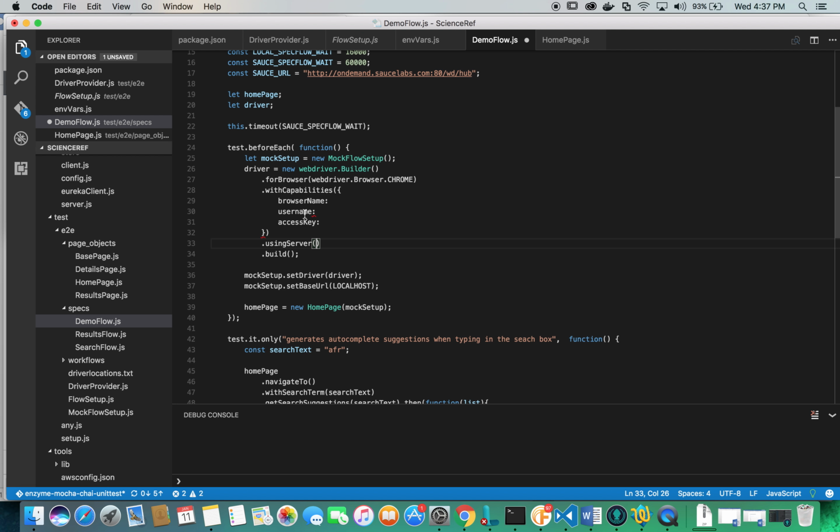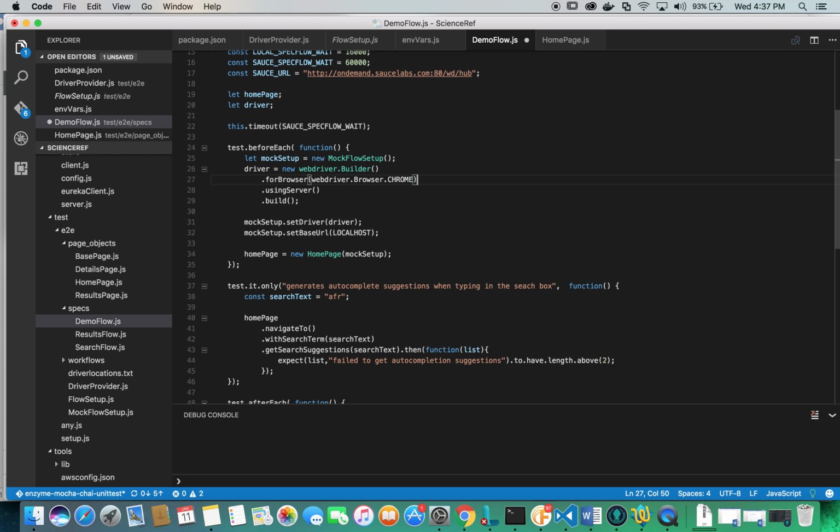Instead of doing that though, we're going to remove with capabilities. We're going to stick to using for browser. And we're going to connect via a very special URL that connects over HTTPS and includes our username and access key in the URL. All right, I'm going to pause for a second here and discuss credentials.